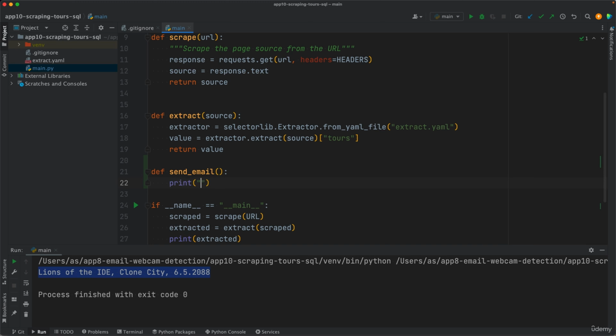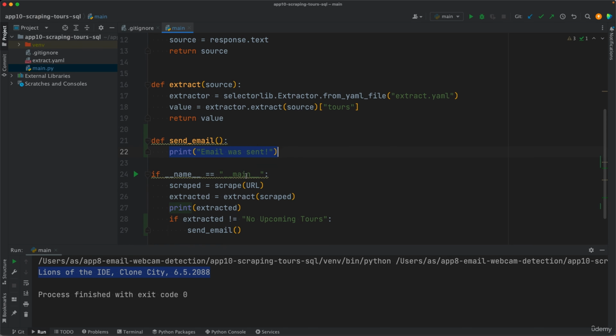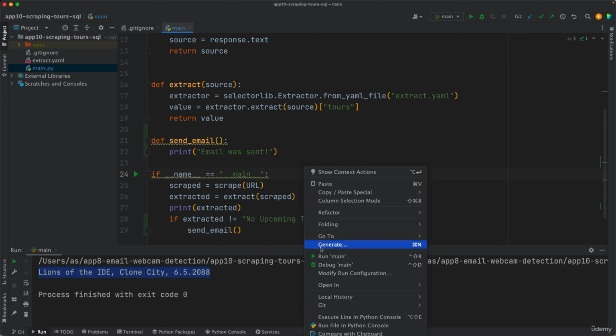So let's say print "email was sent". Of course, we will replace this line. This is just a dummy line for now, so we'll replace it with actual code which sends out an email. But for now, let's see the functionality of this. So send email when this is not no upcoming tours. Let's run this.